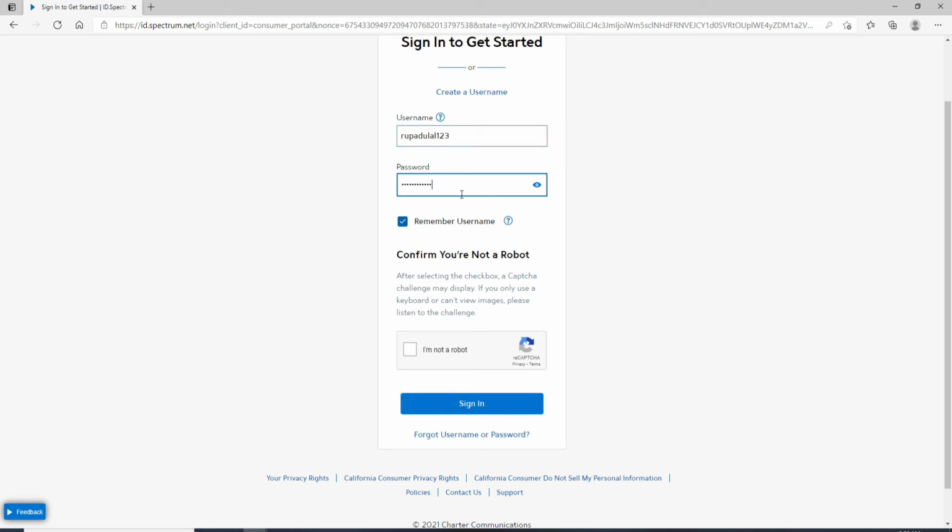After you are done with your username and password, if you want the system to remember your username, then leave the box as it is. But if you are using a public device or a shared device, make sure to uncheck this box.